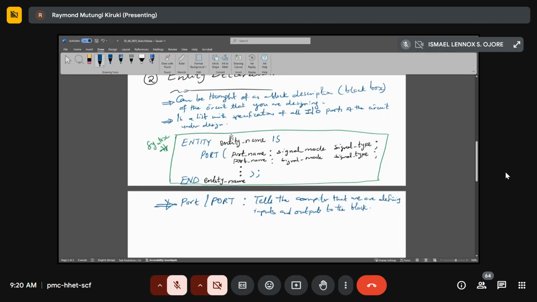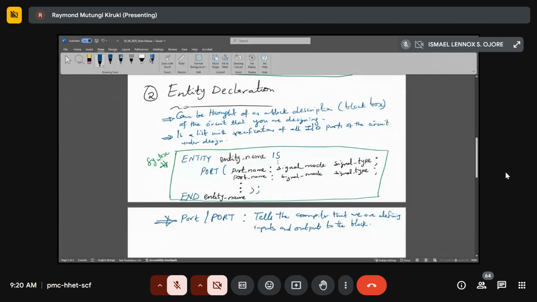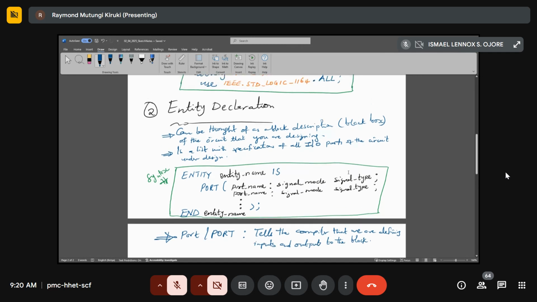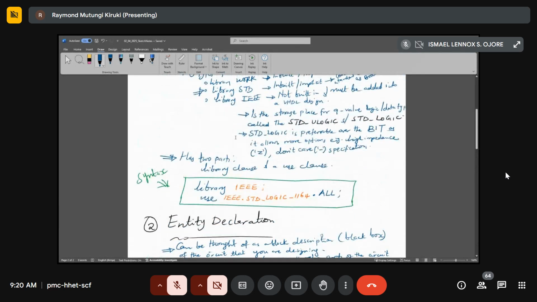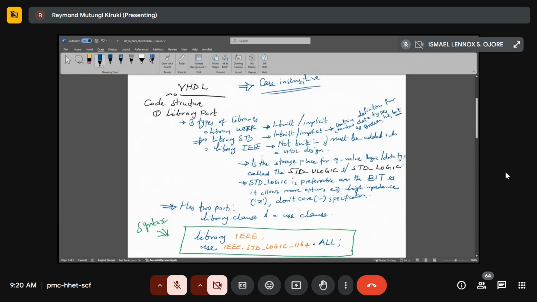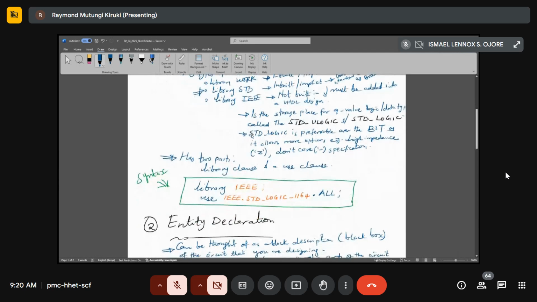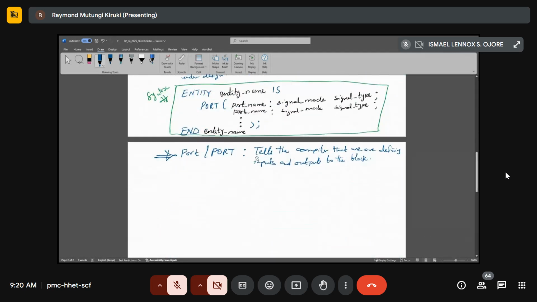Then there is the port name, so that is user defined. But we have the signal mode and the signal type. So this is where whatever signal mode or signal type you use is now contained in one of these libraries, either in the IEEE library, in the standard library, or in the work library.